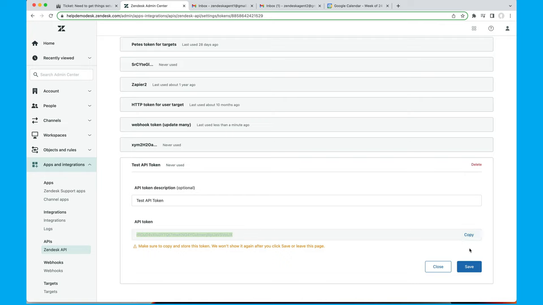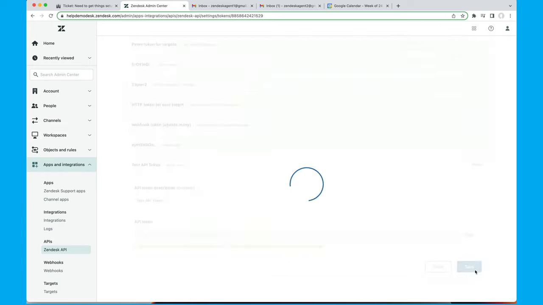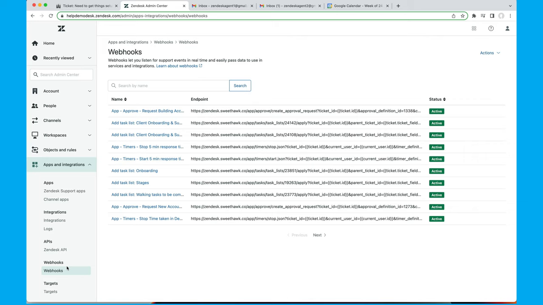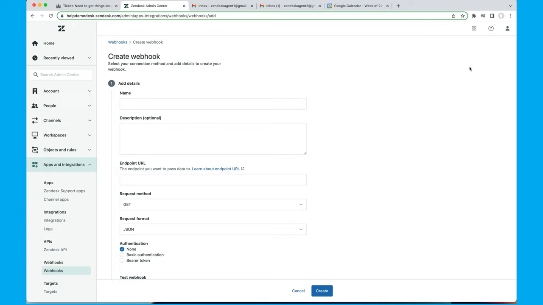We're going to need this token, so I'm going to click on save. I'll never see this token again, so you do have to copy that off and click on save here. So now we can go over to our webhook. Now that we've got Zendesk API turned on, we've copied off the token, and we can click on actions up here and create a webhook.